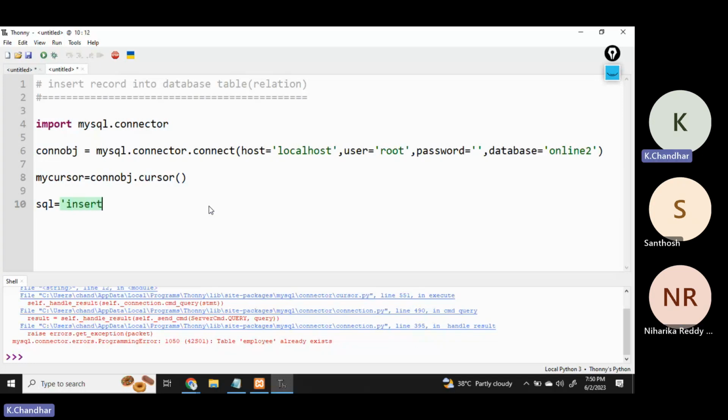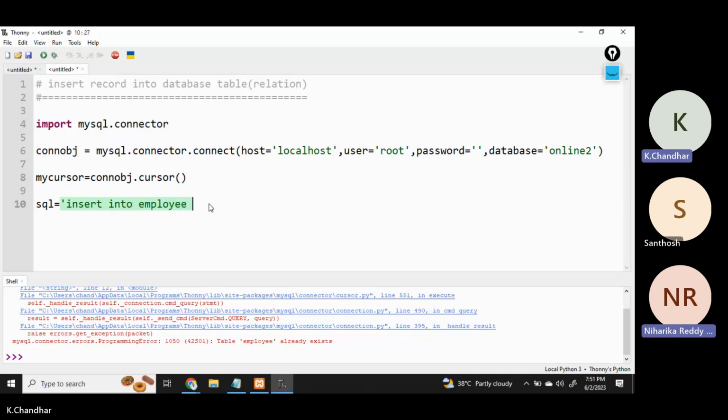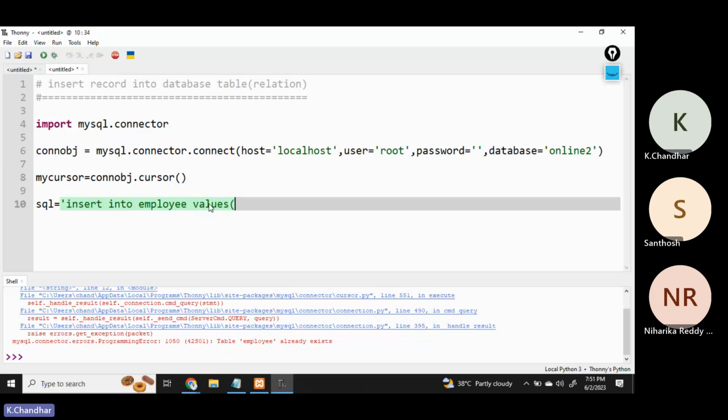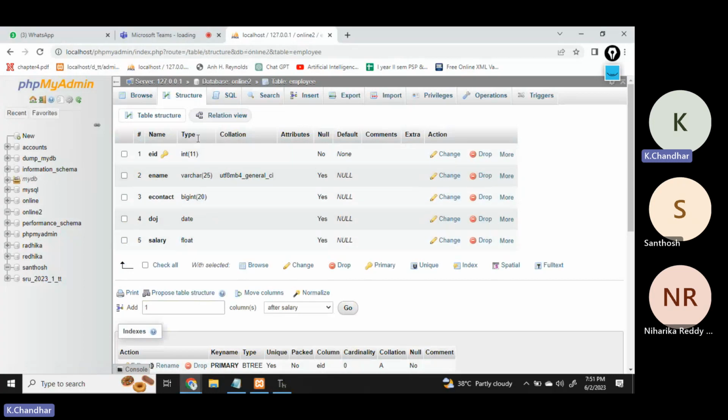Insert into, very good. Table name: employee. Space values. What is my first column? Employee ID. Which type is it? Yesterday I used DESC and the table name, the description. But when I click on structure, it will give you the structure. So EID is integer.